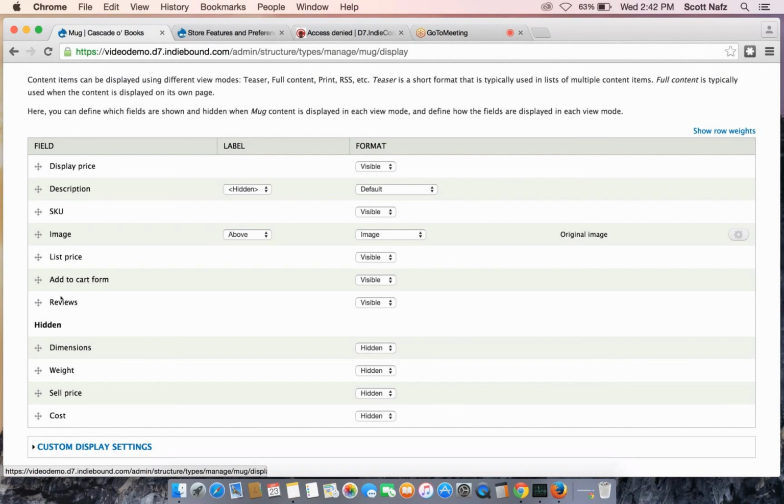I do want them to see the image, but they don't need to see a label that says image. They don't even really need to see the SKU, but you know what? I'm going to leave that there. Sometimes that might be helpful to them if they want to copy it down. I'm going to click Save.